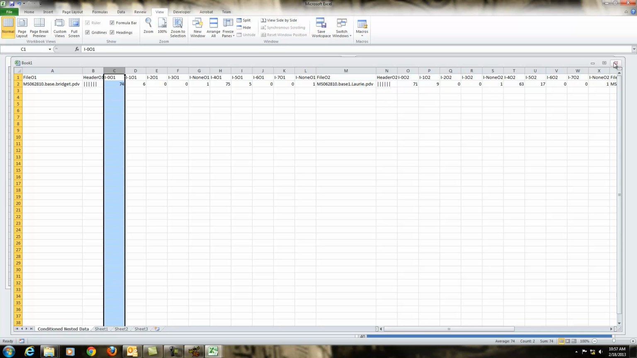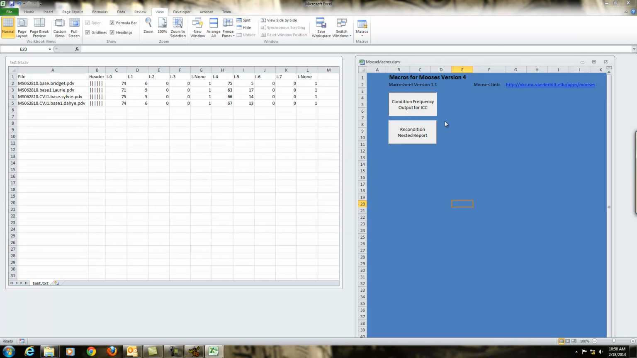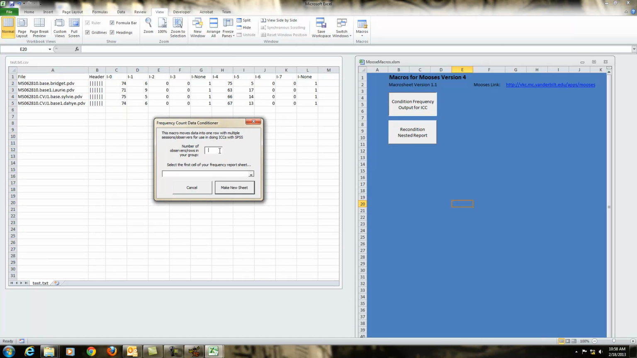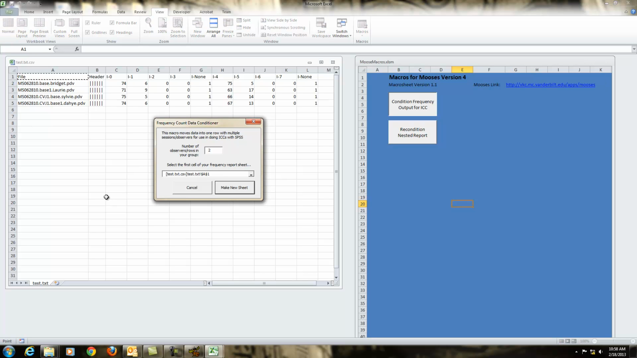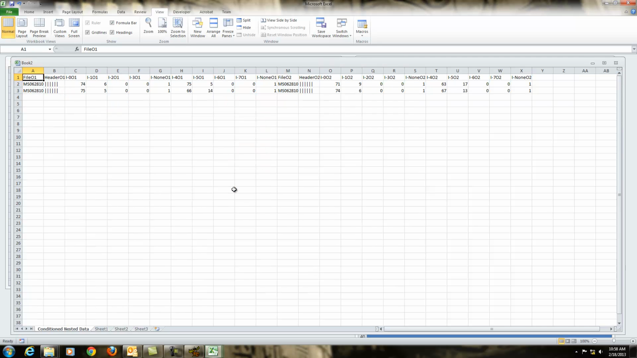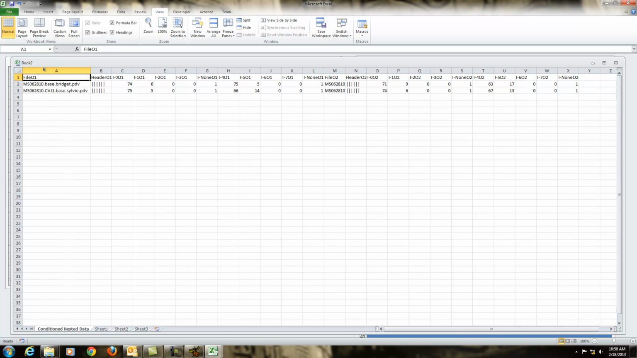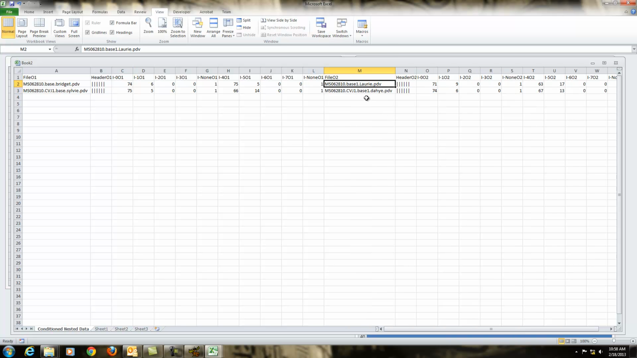So to just kind of show you that, I'm going to do 2. So I'm going to run this again. I'm going to say 2. Select the first cell in my sheet again. Click Make New Sheet. And this is if we were just going to compare 2. So it's the first one with the second one, and the third one with the fourth one.